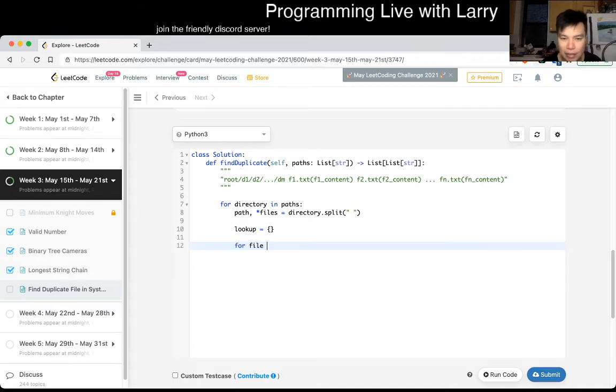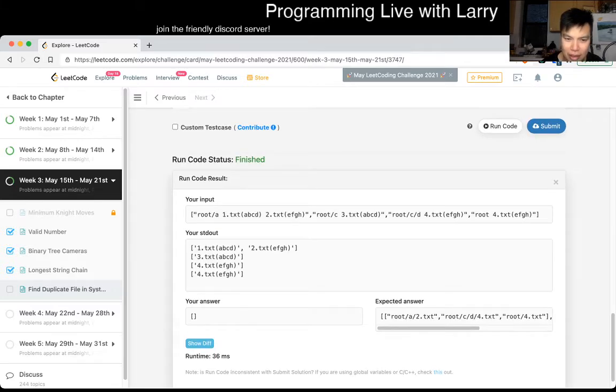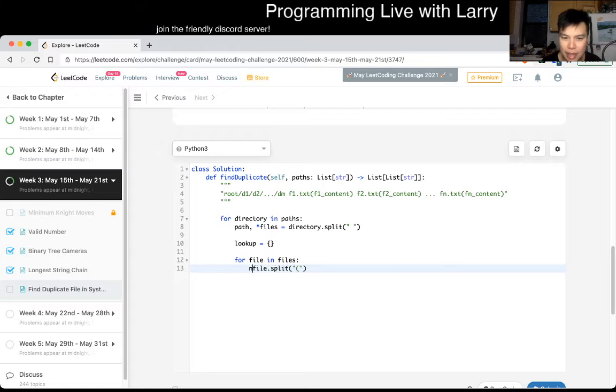So for file in files, we have this format. So we'll just split on the left parens, I suppose. Yeah, wait. Just want to see that. Okay, yeah. Name, content is equal to, and we'll just remove the last paren, the close paren. This is obviously very hacky, but in real life you don't get the format like this anyway, is what I mean.